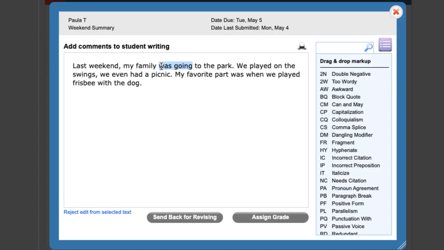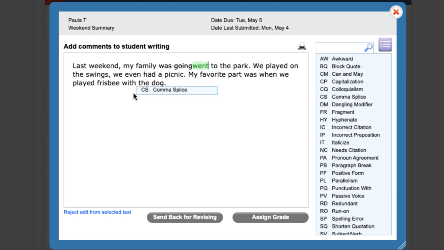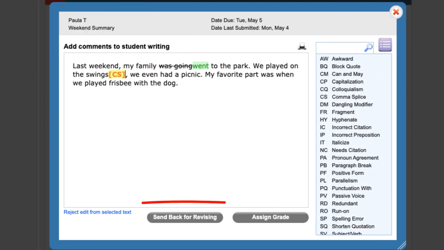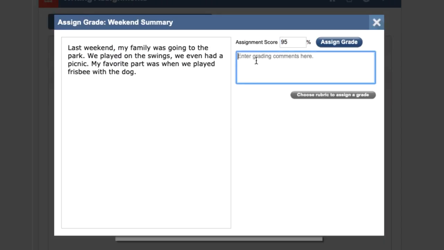Here, you can easily mark up student writing and use convenient drag-and-drop markup tools. You can even create your own markup tools if you'd like. If needed, you can send the assignment back to the student for revisions, and when you're ready, you can assign a grade. There's also space to leave comments for the students when assigning a grade.